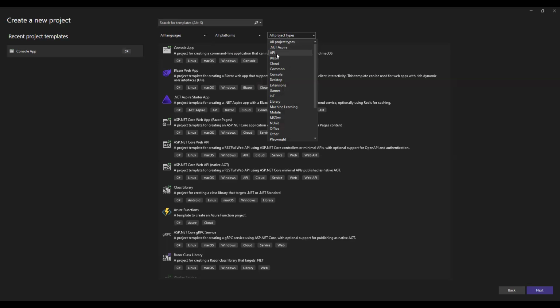So there are project types already in Visual Studio that will help you to build this API. One of them is the API project type, which helps you to do that. We have other project types. We have Blazor. Blazor means you can actually use your Visual Studio to build both back end and front end. Yes, it's very possible, so you can use Blazor for that. Then we have the console project type.